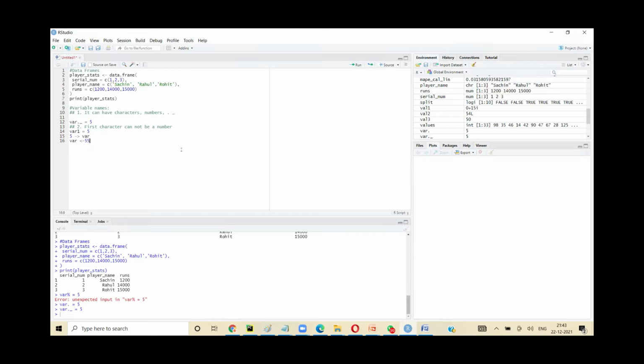How do we find what is the type of a variable, which we discussed yesterday? Let's say I've assigned var 55, right? I need to know what kind of value var has. You print class of that variable. Class of that, exactly. So class is a function.